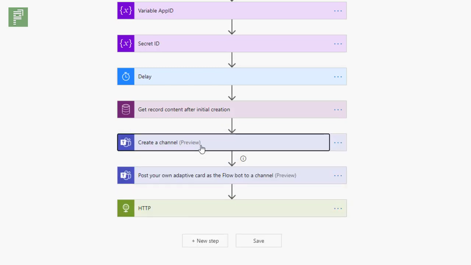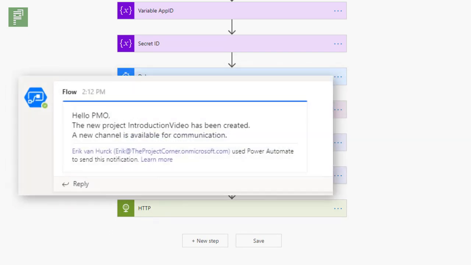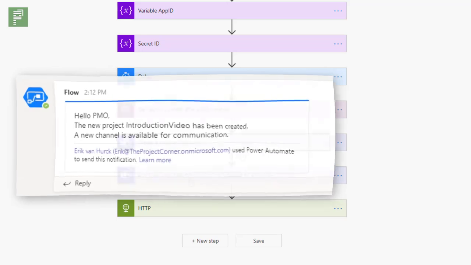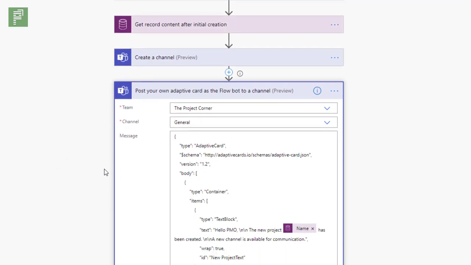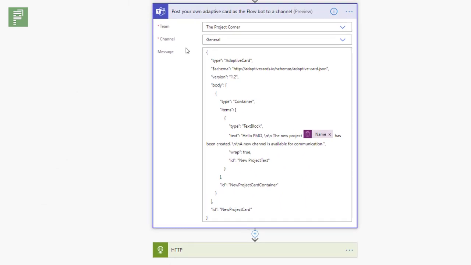After that channel is created, we can create an adaptive card that is shown on the main channel for the project management office to let them know that we have a new project spun up. The first two sections are pretty straightforward. We choose the same team as we did before. We select the general tab because we want everyone in that PMO team to be aware that there is a new project. And then there's the message. Now this message might look like gibberish to most. It looked like gibberish to me before I created it, but it is actually straightforward.